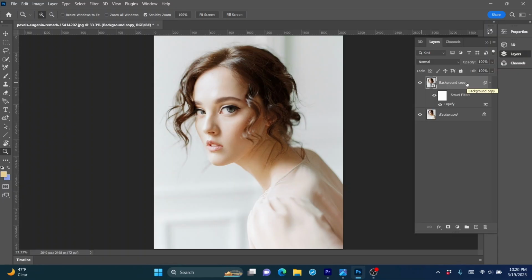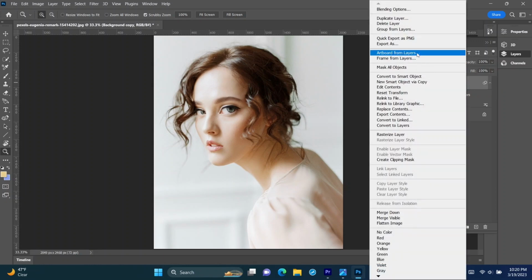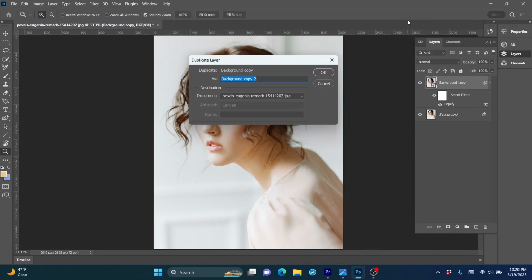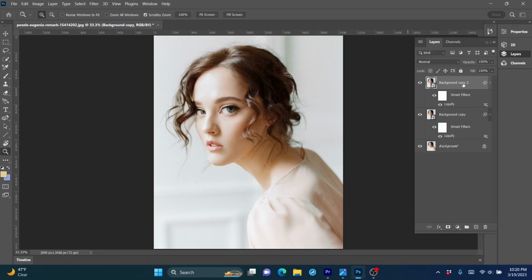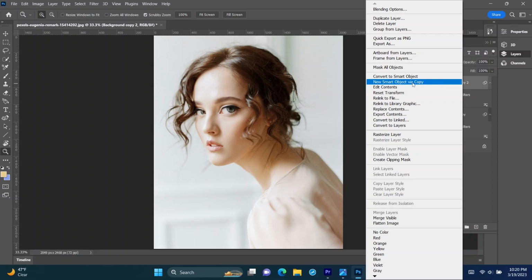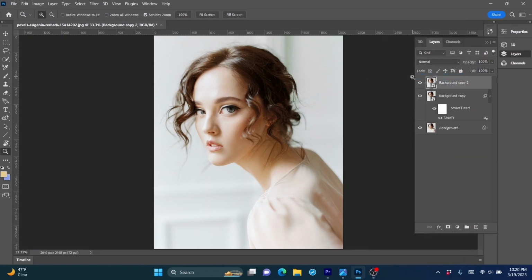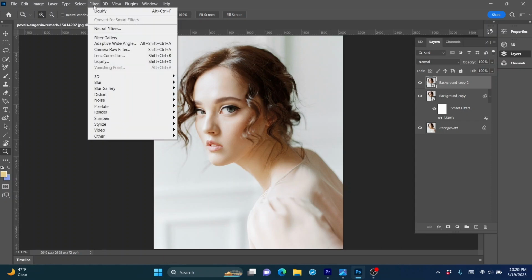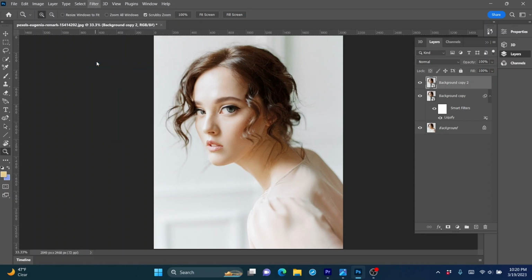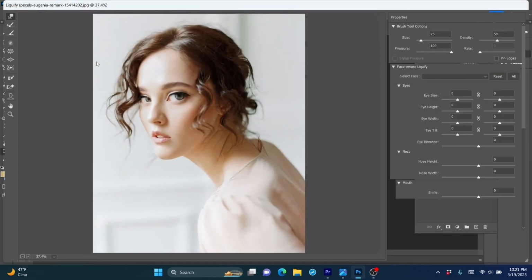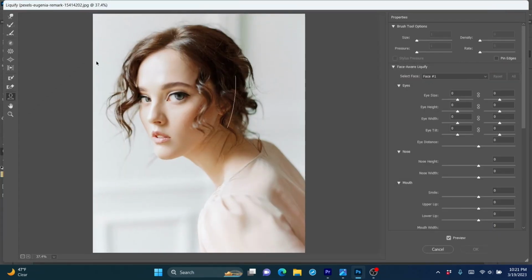So we are not done yet if we don't want to be. What you can do is you can make another duplicate layer of that top layer, the changed layer, and then convert it to a smart object again as well. And then when you go to filter liquify, you're dealing with your changed face. But all the markers, sliders are set to 0 again. So you can make things bigger or smaller from this point. But here, let's see how big we can make these eyes on this third layer.